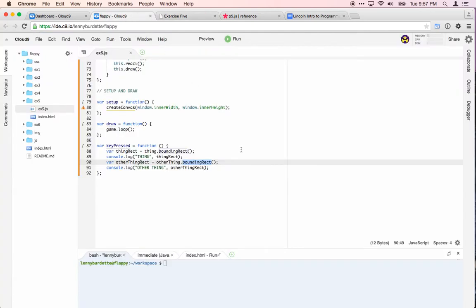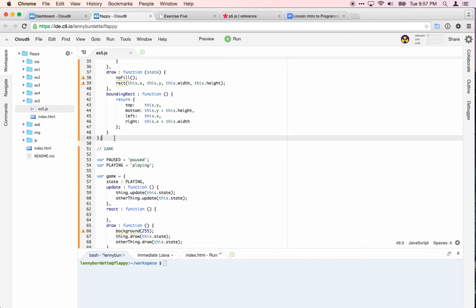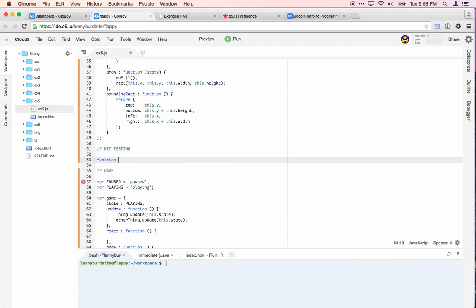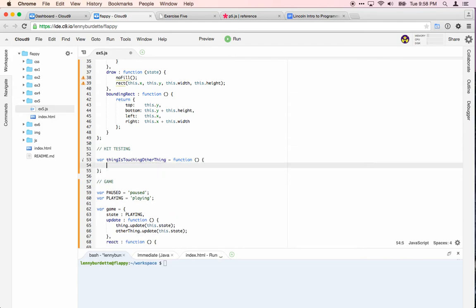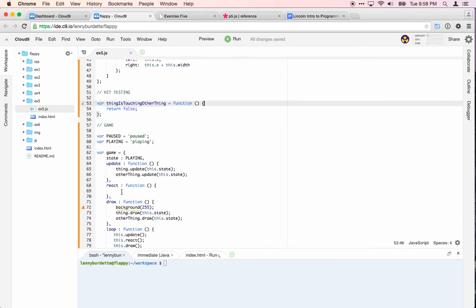Now I'm going to show you how to set up something in the React part of the game loop to do something here. So I'm going to create another function. I'm going to create another section in our code here called hit testing. I'm going to create a function, thing is touching other thing. Just make it really explicitly named. And it's going to return true or false. It's going to return false by default because it's usually not touching.